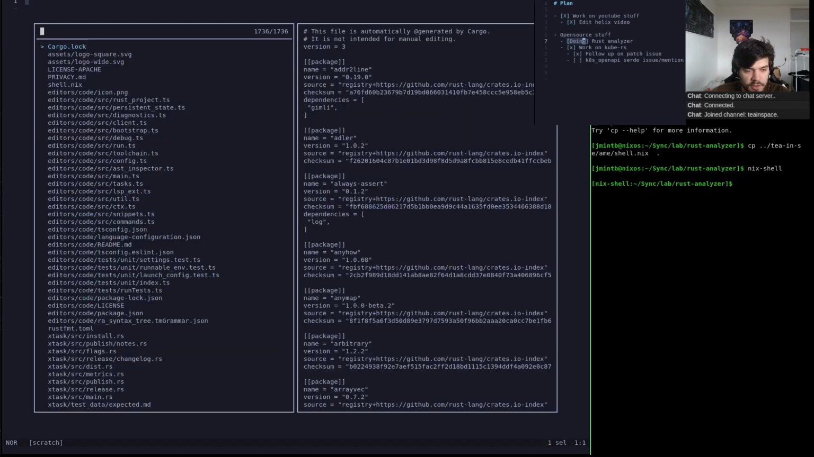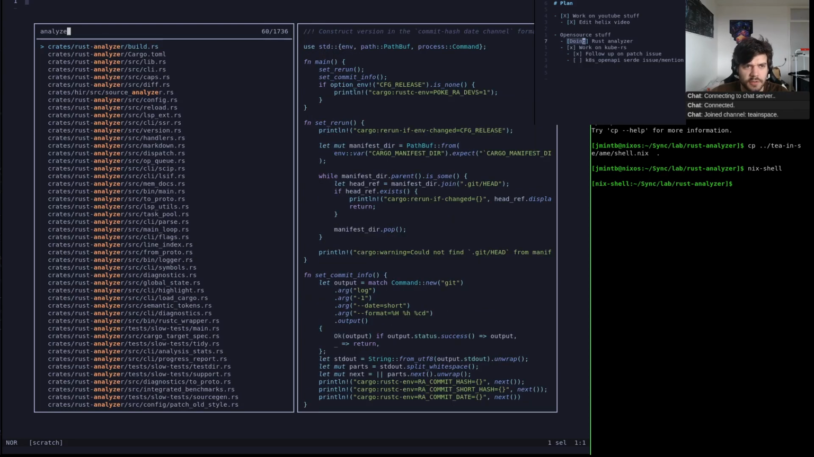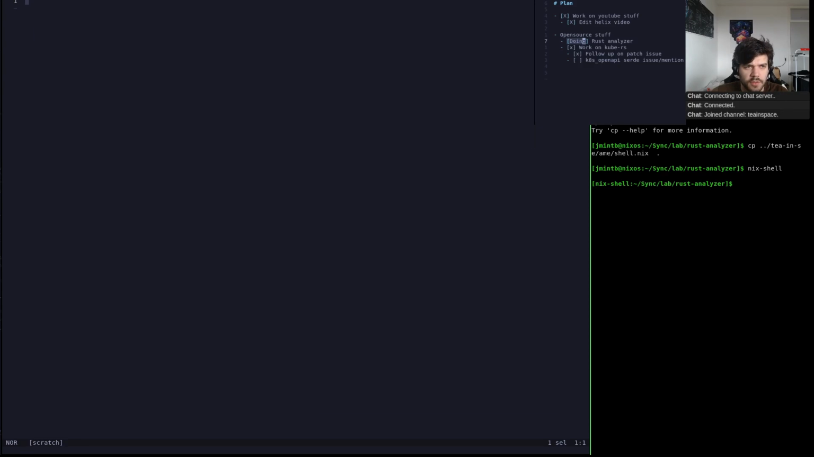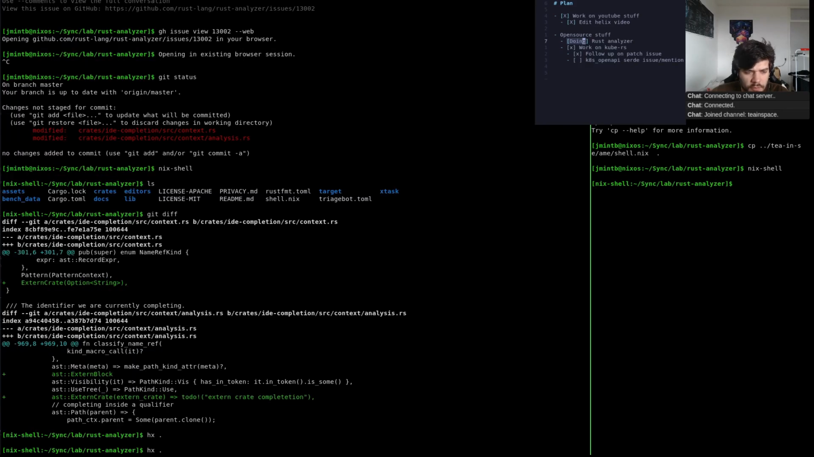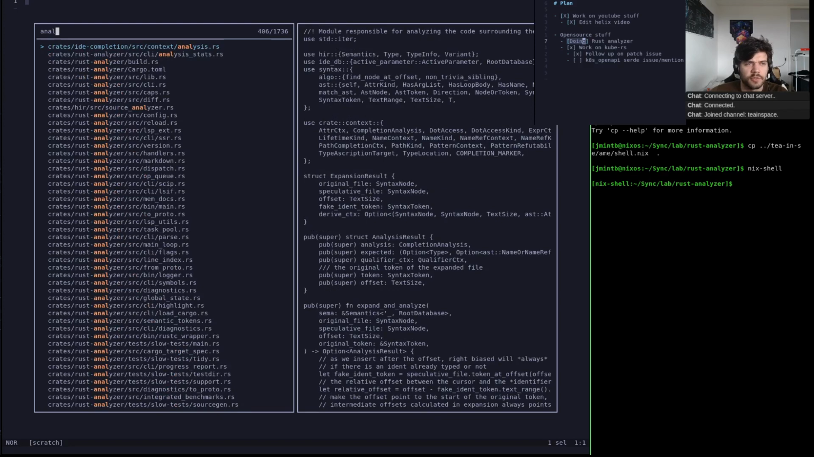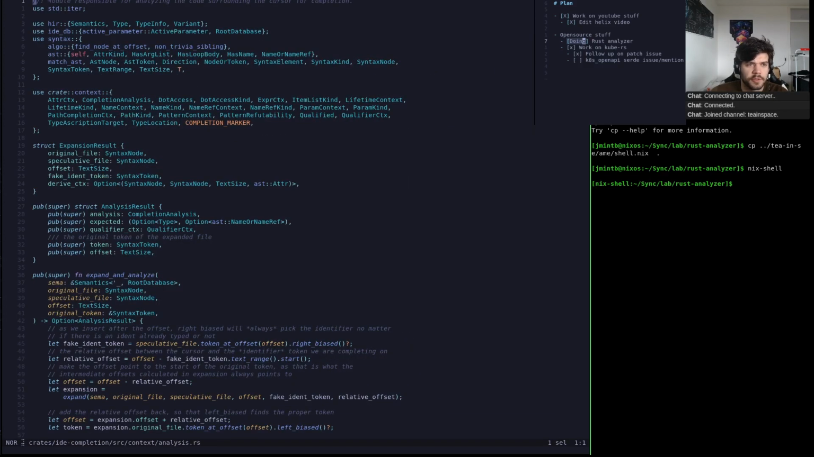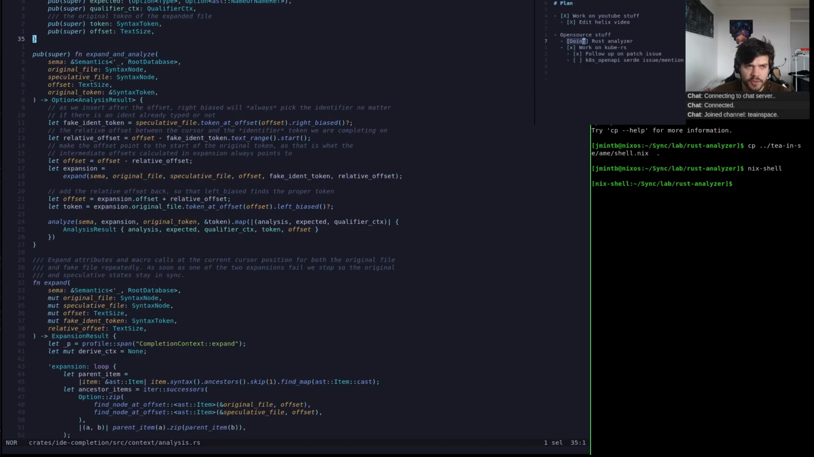So let's do a Helix, and we'll go to analysis. What was this called? Analysis.rs, under context. And the Rust analyzer is gonna do its thing. Kind of getting meta here, working on the Rust analyzer with the Rust analyzer, in an editor written in Rust. Okay. Can we jump to the next change? That would be kind of cool.